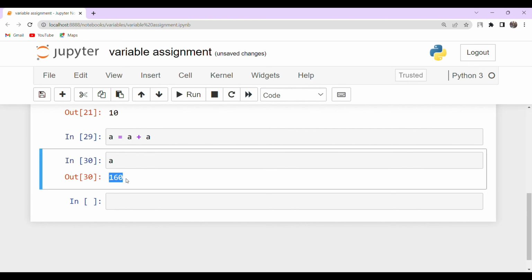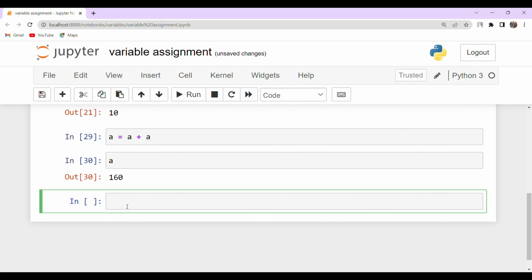So what is going on here? If I run a again, it's 40, then 80, and so on. You can keep doing this again and again, and you will keep seeing it essentially double each time. Okay, so this is all about variable assignments.